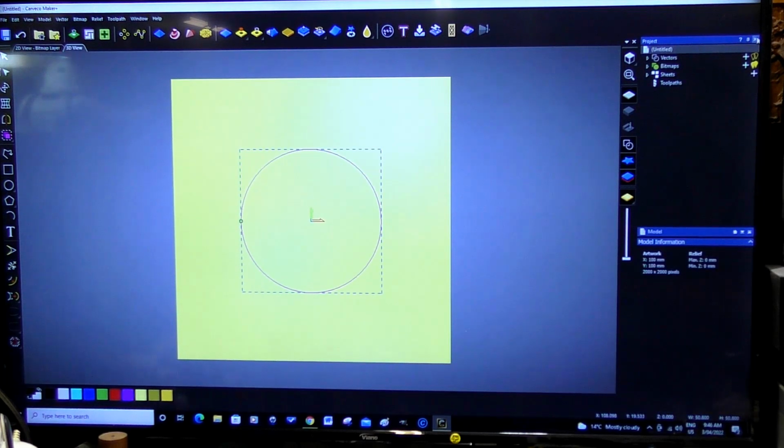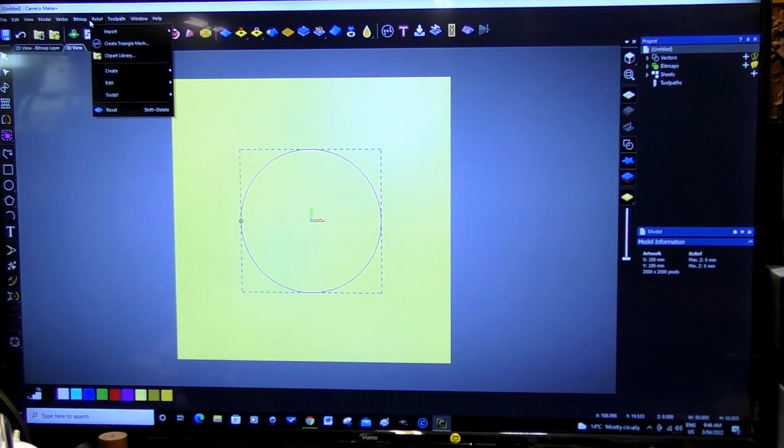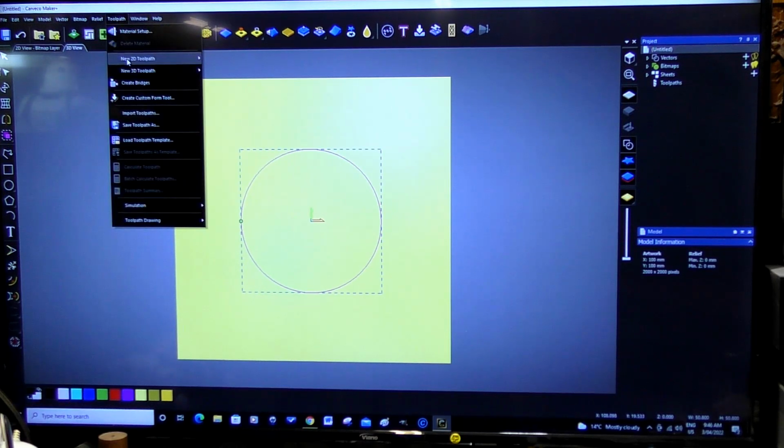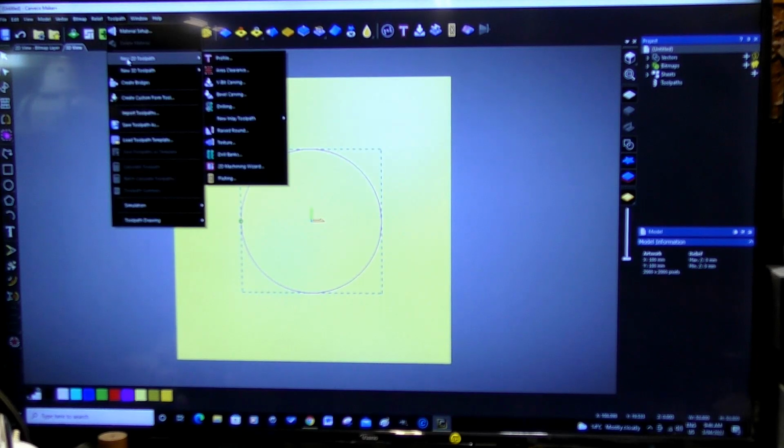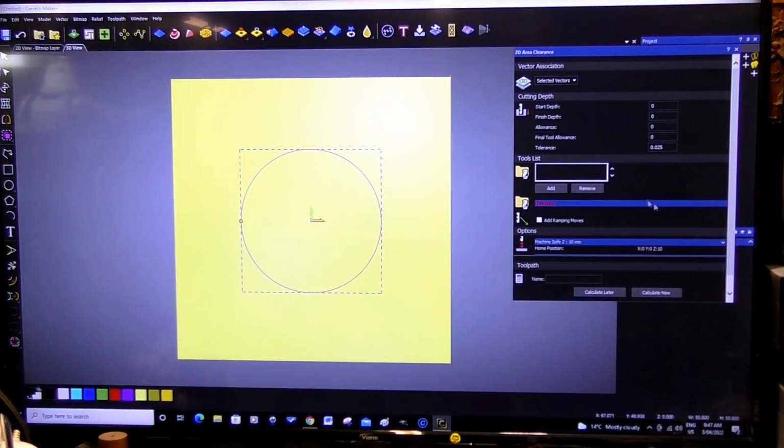Now, to get to the tool paths, you can either come here and select this, or you can come up here and select tool paths. It's whatever your preference is. So, I will open this for you. It's a 2D operation. Actually, to be specific, it's a 2.5D. So we're going to come down here, area clearance. So we'll click on that, which brings this wizard up.